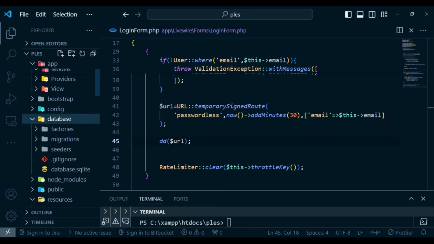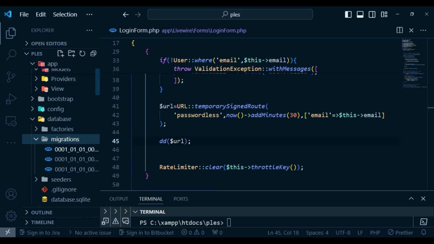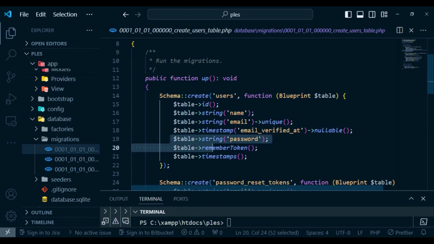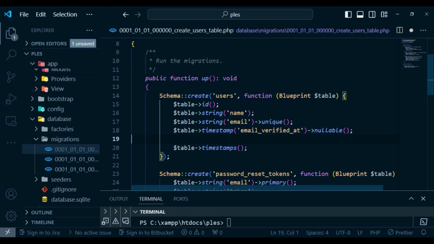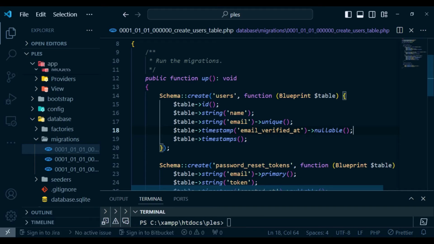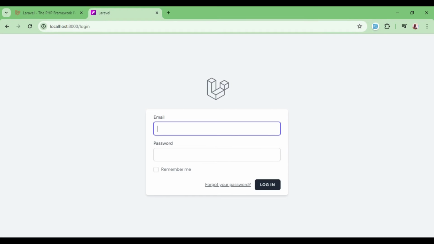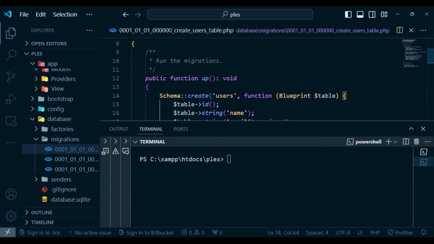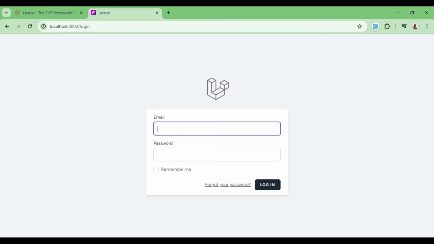So I open database and then migrations, users. And here what I need to do is to remove the password field. And even remember token, we do not need it now. And we will have it like that. So we just have users and we have name and email only. Email verified can stay because we might want to check if the email that we're being given is the correct email or not. After that, I would like to run the migration afresh. So we can say php artisan migrate:fresh, and that will run our migration again and remove the password field.